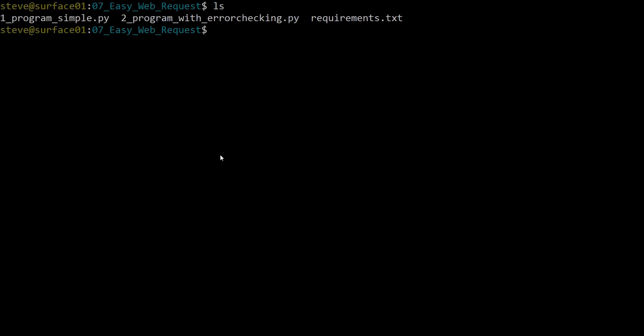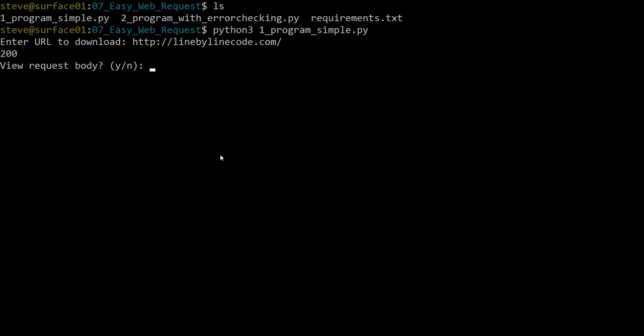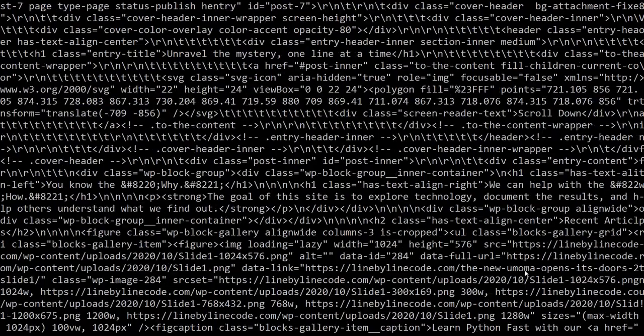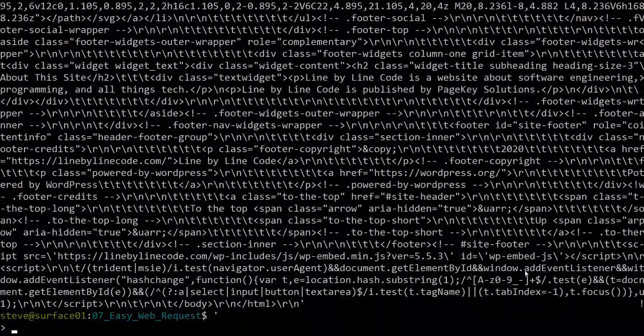Now we can run our examples. So I'll do python3 program 1 simple. It's going to ask us for a URL, so I'm going to say linebylinecode.com, and 200 means the request was successful. Anything with a 2 in front of it is success. And yeah, let's look at the body. Lots of stuff. That is the source code of our website, so that's cool.